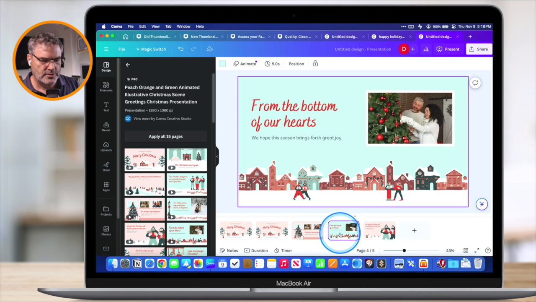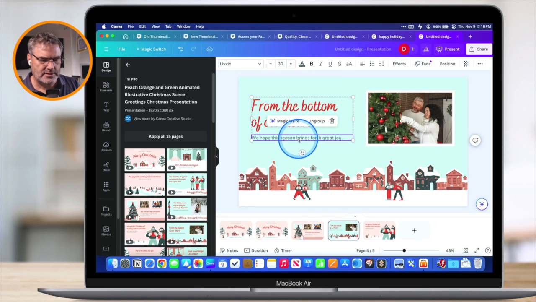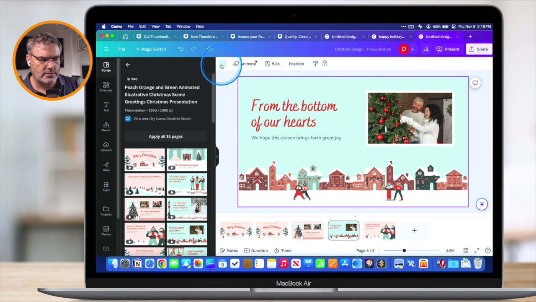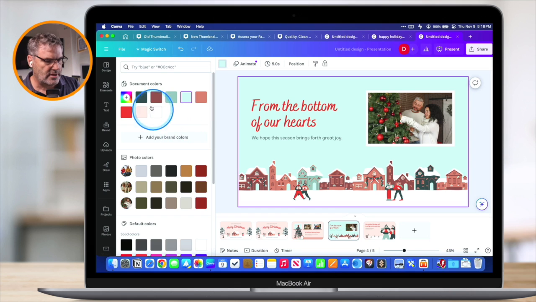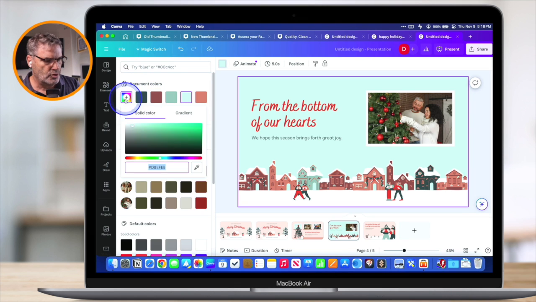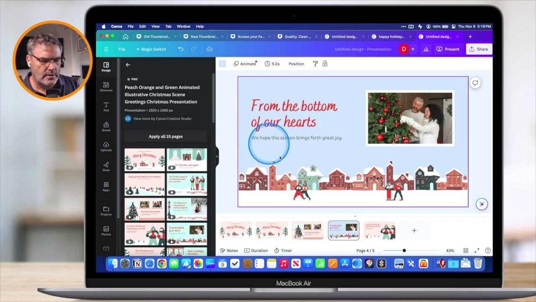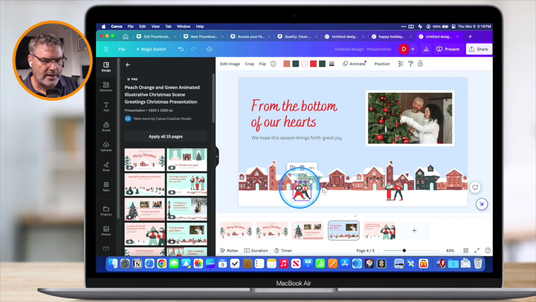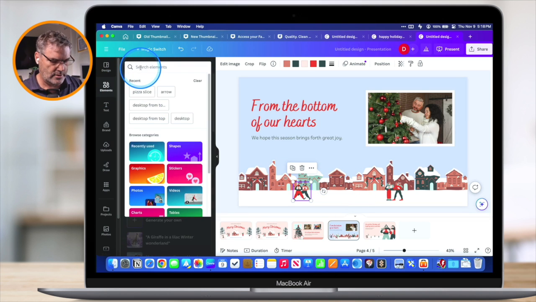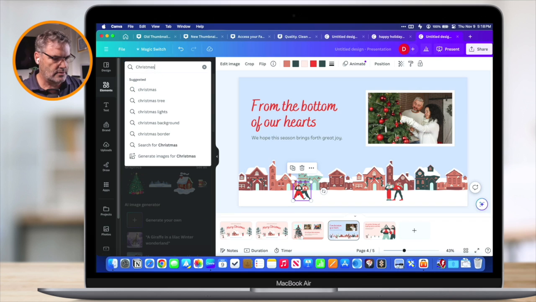Now what I can do is go into each one of these and change the text. I can change the background. Maybe I want to make this a little bit more blue, so we just go and change it to a little blue there. I can change the icons or the images. Maybe I want to have a Christmas tree in here, so I just go over here to Elements and type in Christmas tree.